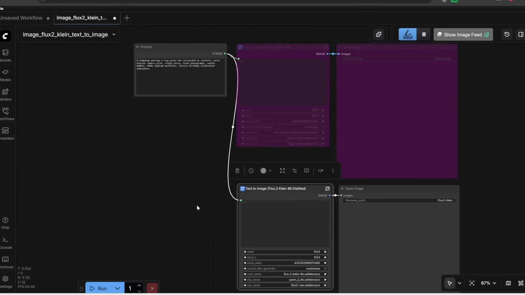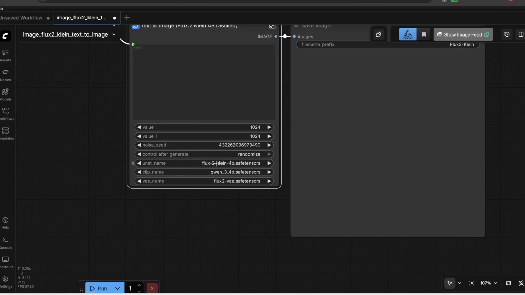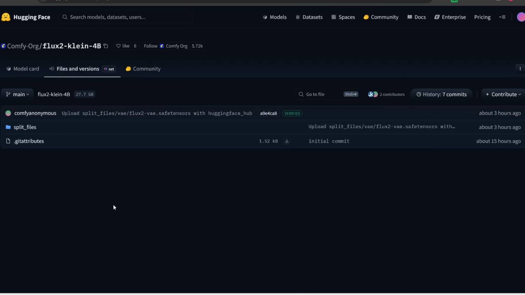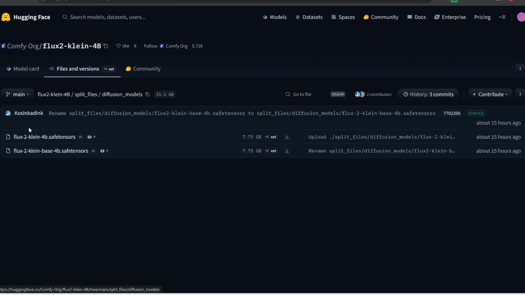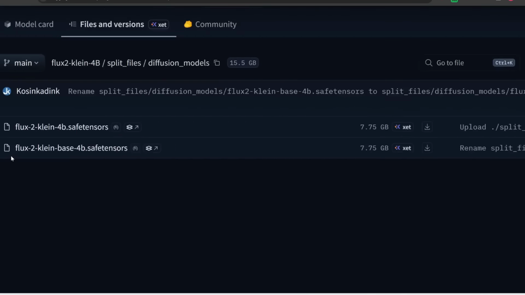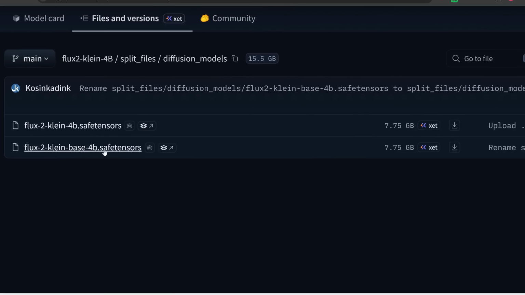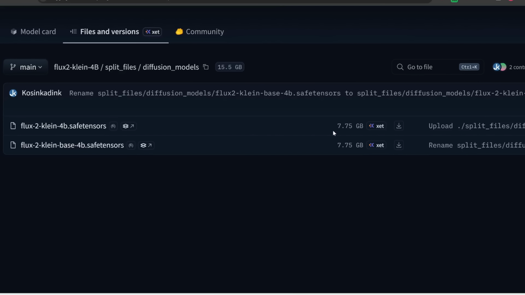Now, before I go over this workflow, we first need to make sure we download the models in the correct folders. So I'm going to link to this page in the description below. This is just Comfy's Hugging Face repo for FLUX2 Klein 4B. And then here in split files, this contains all the files that you need to download. So first of all, if you click on diffusion models, here you can see both the distilled model and the base non-distilled model. Note that both of these are 7.75 gigabytes, so you should be able to fit this within like 8 gigabytes of VRAM.